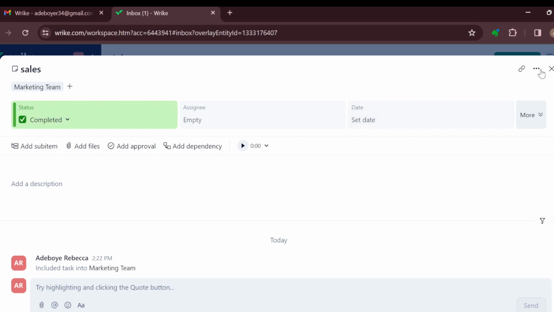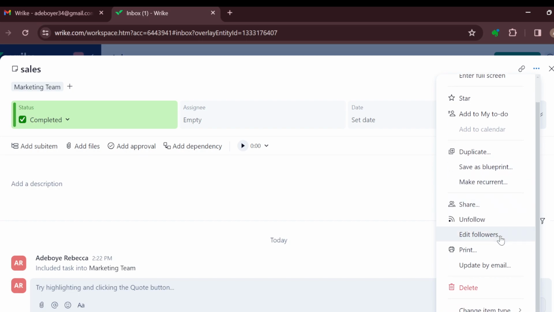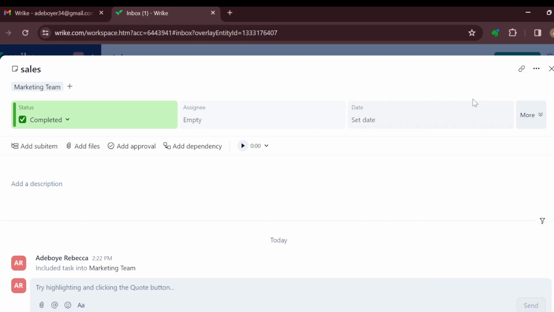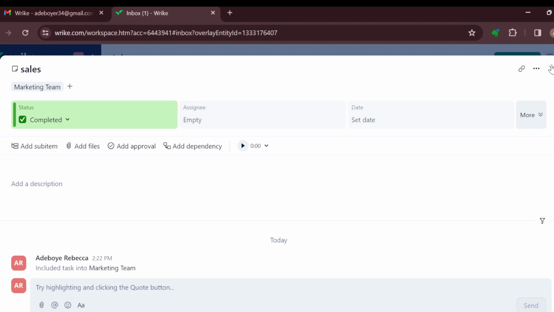And if it has been completed, okay, then by clicking on the more option button or more actions button, you can also decide to change the task type, etc. And then you are good to go. The task will be added automatically to this particular space.